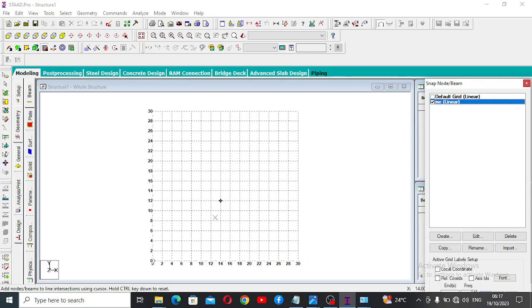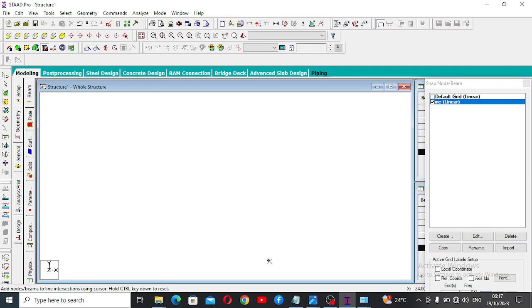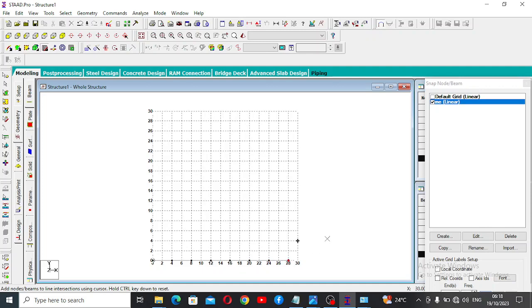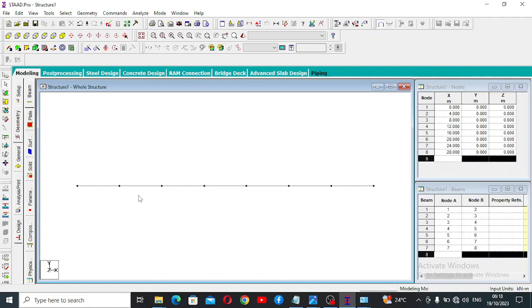So what we do now is that we are going to accept 4. So here we say 4, 8, 12, 16, 20, 24, 28. Then we'll have the balance. So we press escape and close this. So this is it. 1, 2, 3, 4, 5, 6. We'll remove this one.